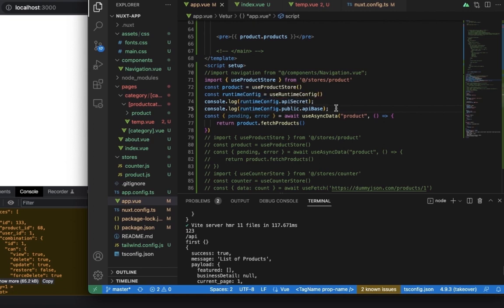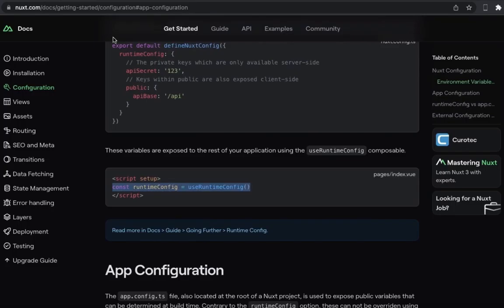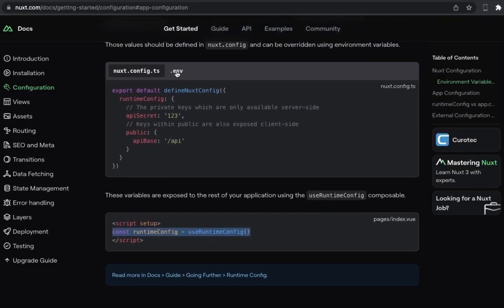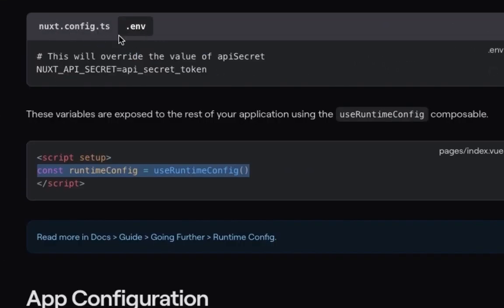So we are getting both the things on the server side, but if we want to access this on the client side, we will just get API base because we have declared it as public in the environment variable. Now let's move to another thing, that is overriding the value.